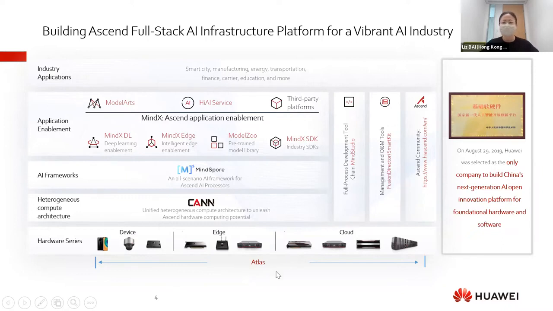The Atlas is an AI platform. On the AI platform, there is application enablement, which will support all kinds of industrial applications, including manufacturing, energy, transportation, finance, education, and more, in all scenarios. Down below is heterogeneous hardware, including devices, for example your mobile phones and cameras, and you may have a robotic sweeper in the room, and also edge devices and the cloud.